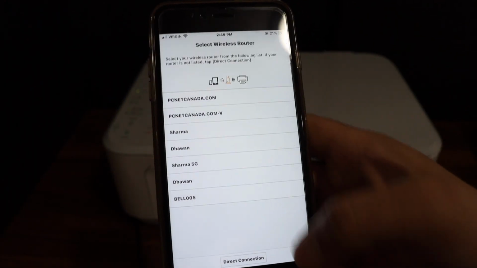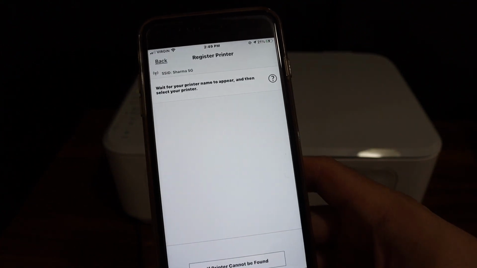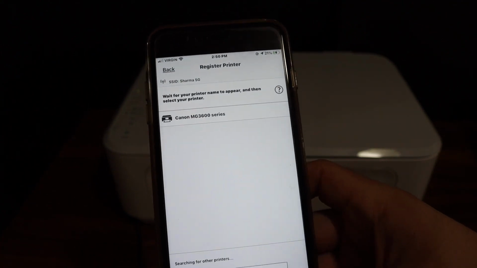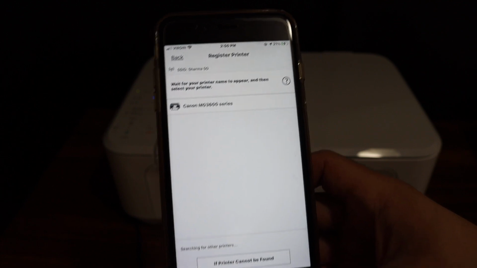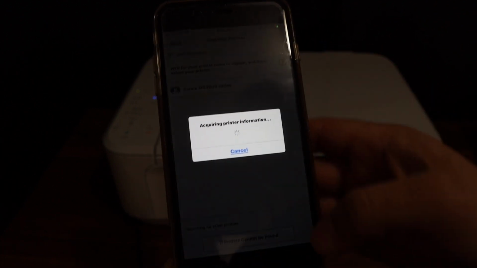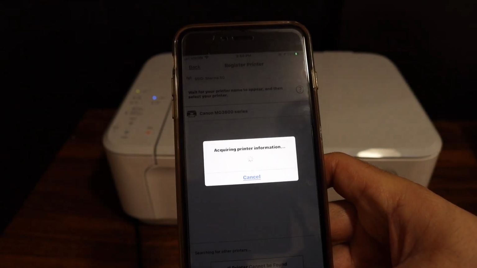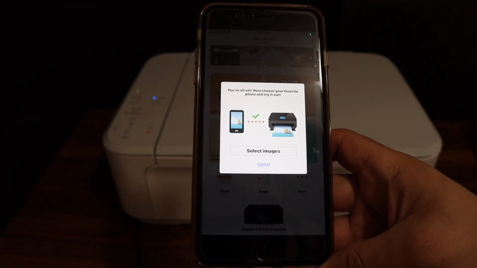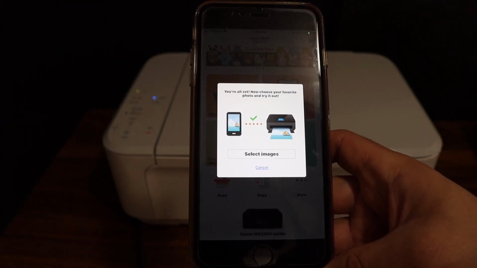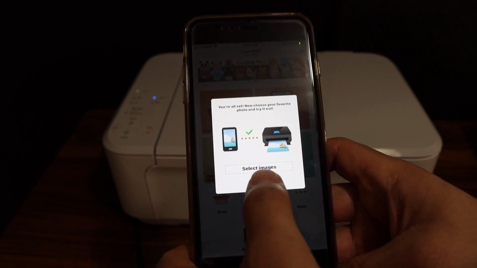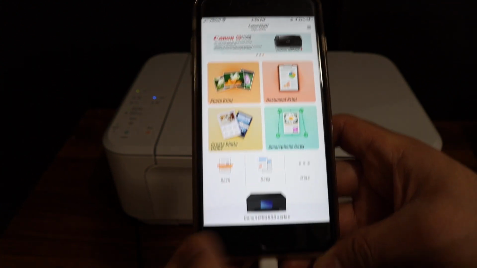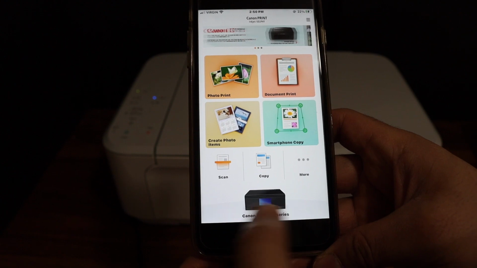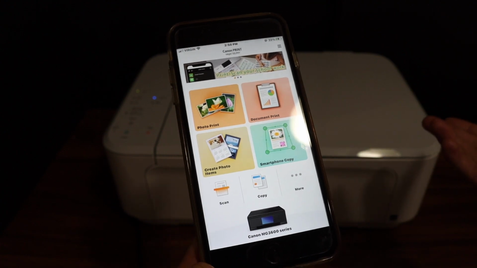Click OK. Now your printer will appear in this screen, so click on it. Also the blue light on the printer will become stable. Here we can see the final confirmation message, our printer is connected. And you can see your printer available here. From here you can start wireless printing or scanning.